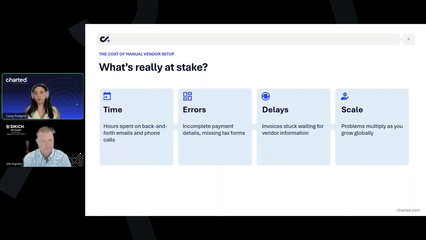Of course, when you're manually entering information, we've all been prone to fat finger something every now and then. We all make mistakes. So anything that could be a manual keying error is going to lead to problems down the road, whether it's incomplete payment details, missing tax forms, or just having to go back and re-enter that information and revalidate it.